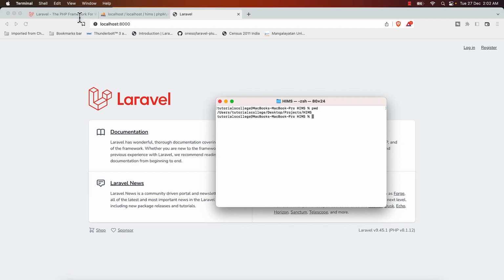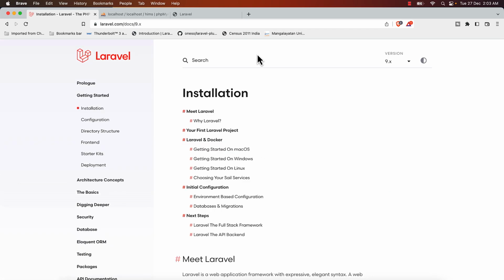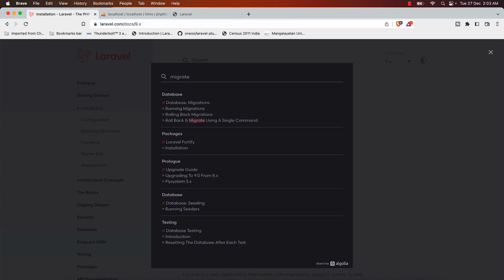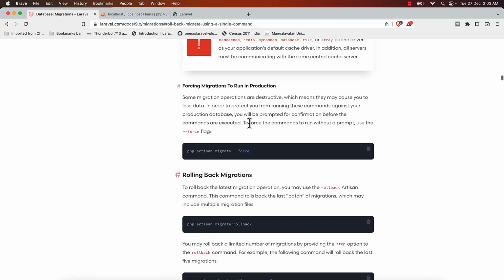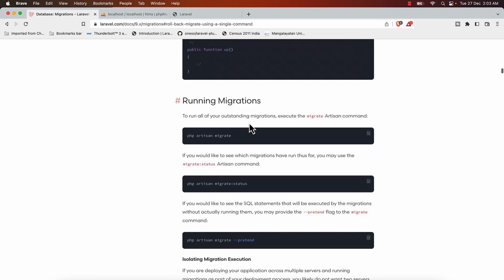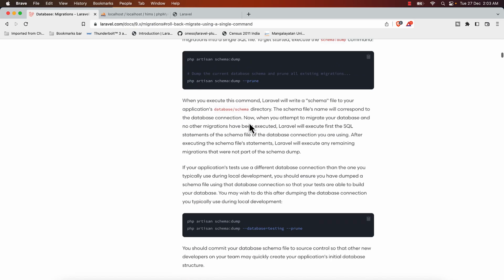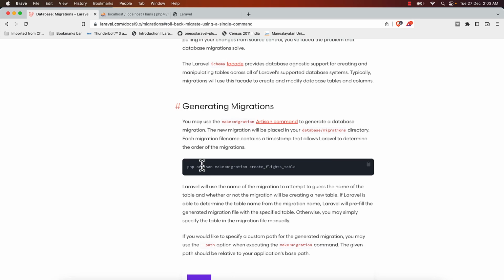So there is a command for creating a migration. I know what the command is for creating a migration, but still I want to show you how it is done from the documentation's perspective. So the command to create a migration is php artisan make:migration. This is the thing that I was looking for. I wanted to show it.